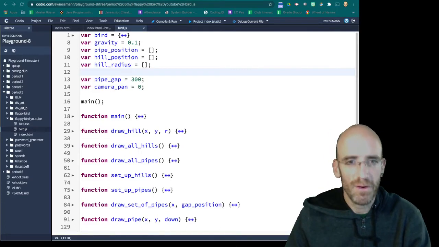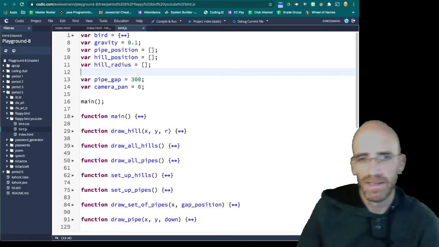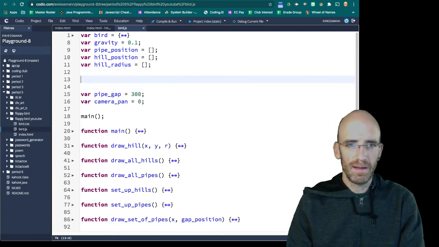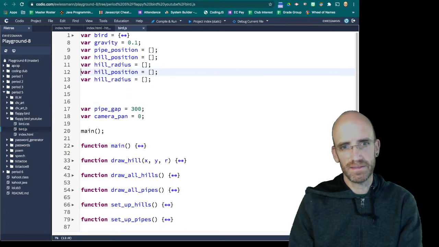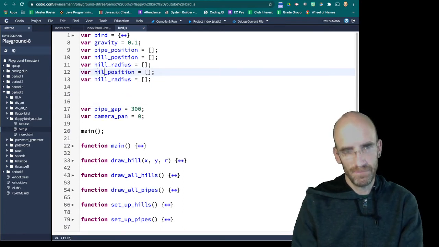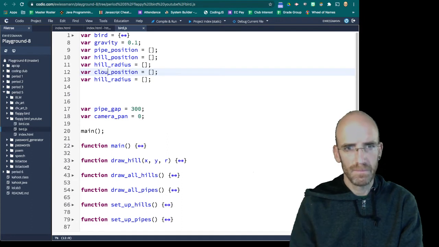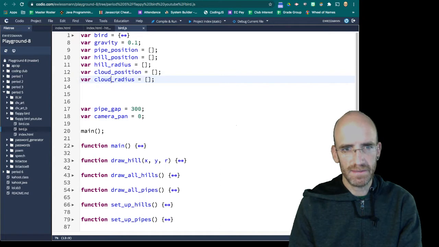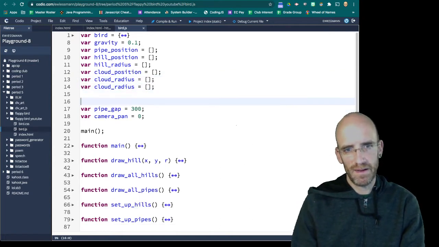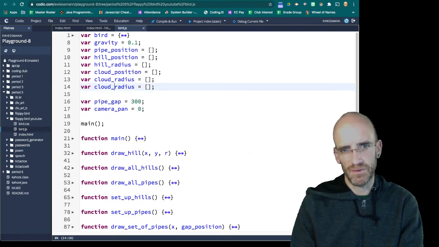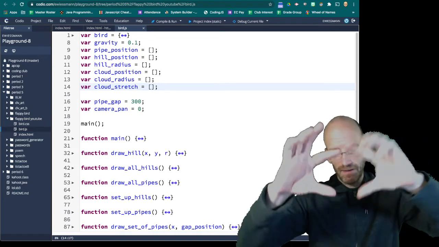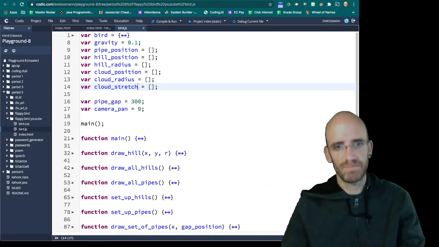Hi class, so now we're going to add clouds. Clouds are going to be nearly the same thing as hills. So we're going to add some more lists, call it cloud position, call it cloud radius, and we'll do a cloud stretch. We want the clouds to be ellipses rather than circles.